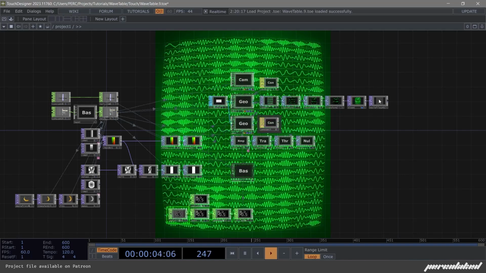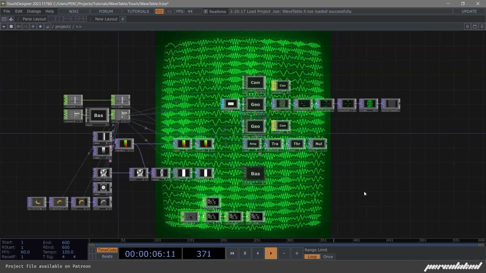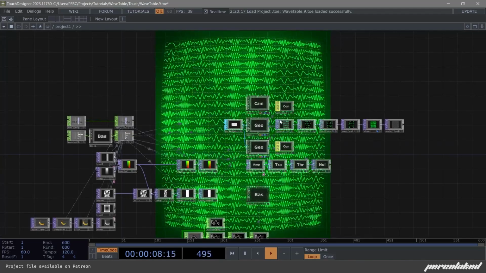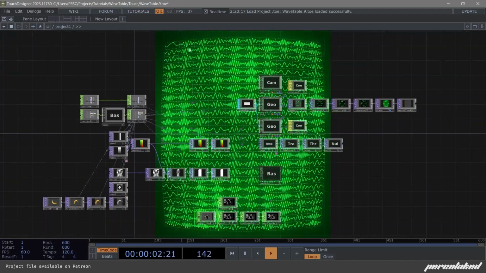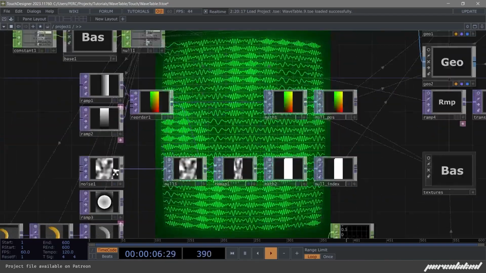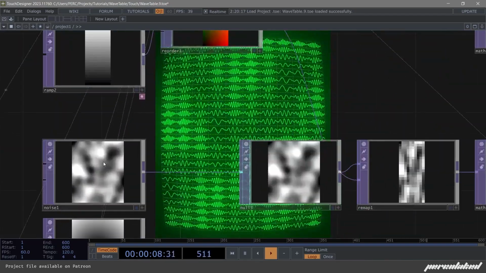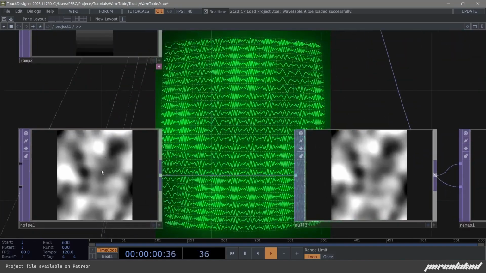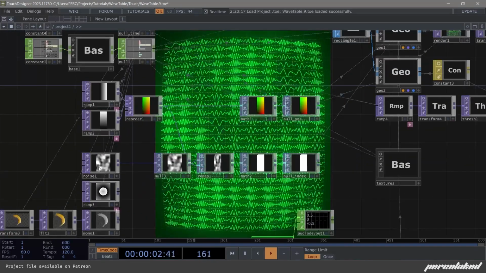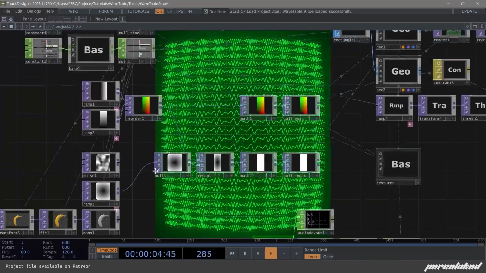Hi, welcome to this TouchDesigner tutorial where I'll show you how to make this system which creates this wavetable effect where each of these waves' frequencies corresponds to an image's values. So you can see how it looks with different inputs.